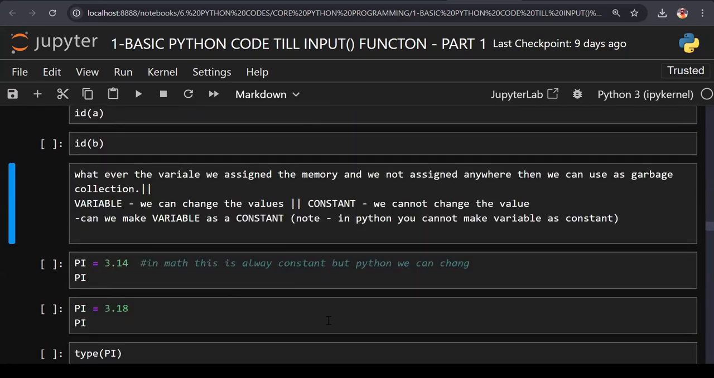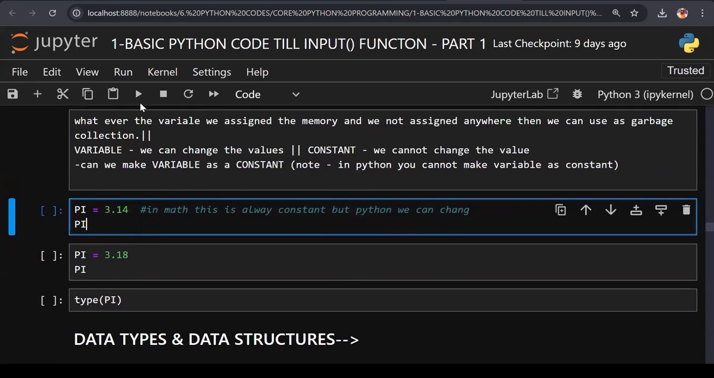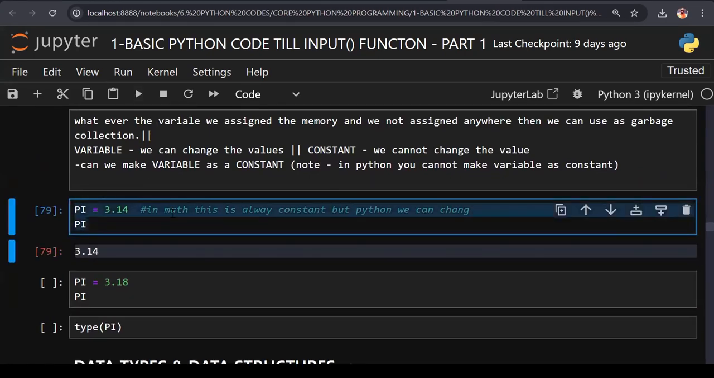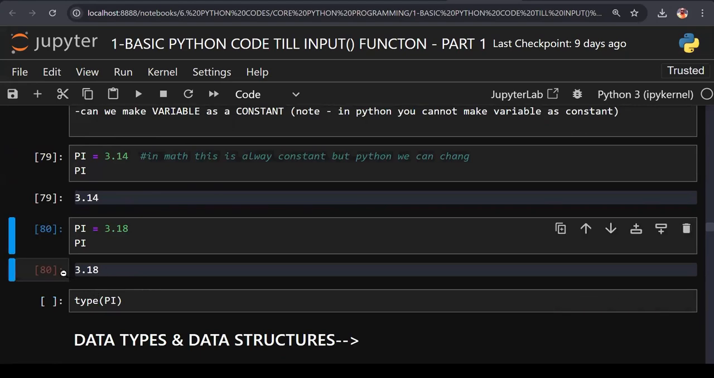What is the pi value in Python? What is pi, guys, in math? 3.14. Is it a constant or not? In Python, there is no constant, only variable. See, pi is 3.14. In math it is a constant, but I changed it to 3.18. Is it changed or not? So in Python, there is no constant, only variables. Concept clear?